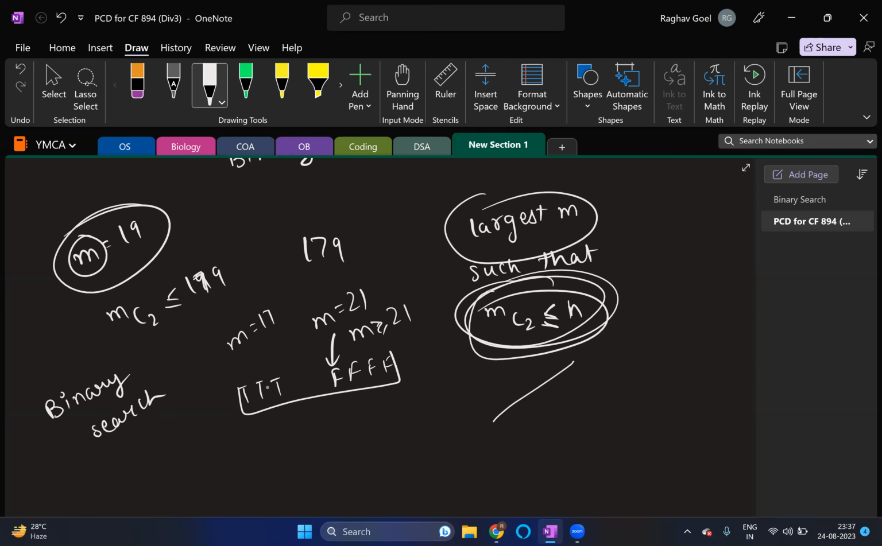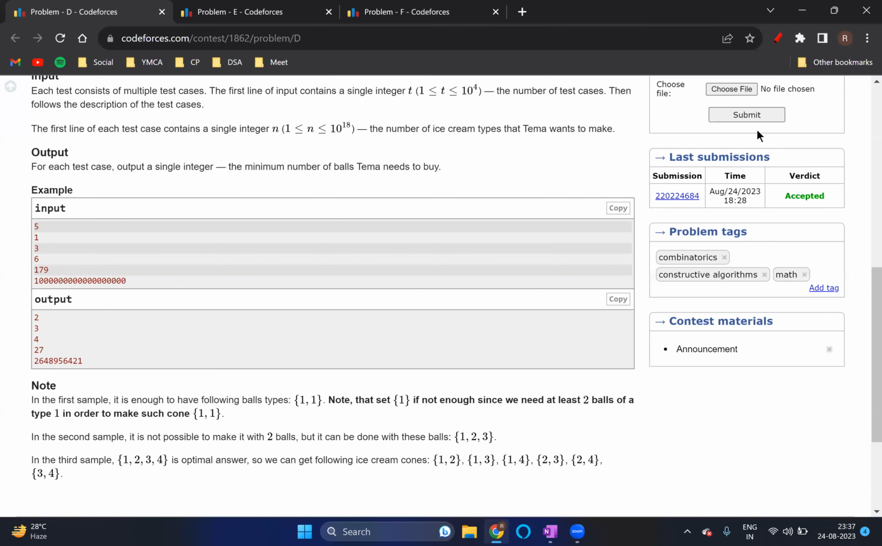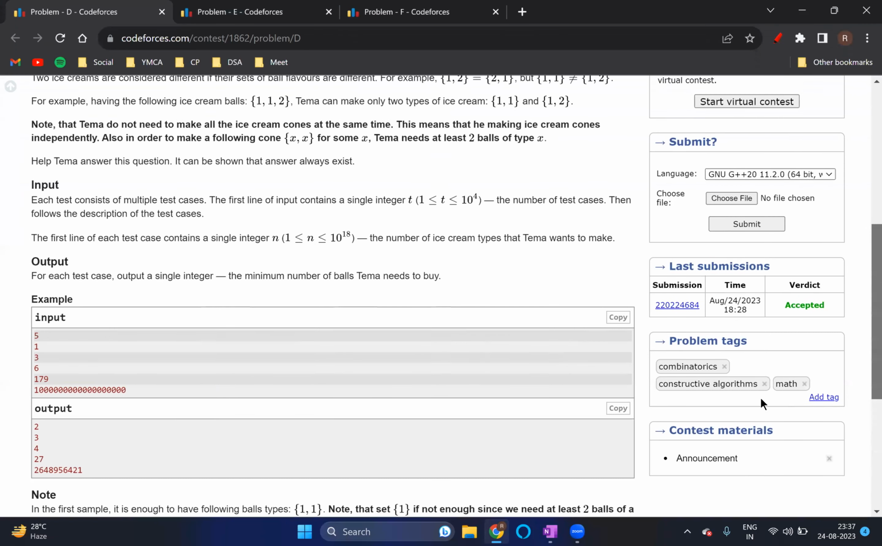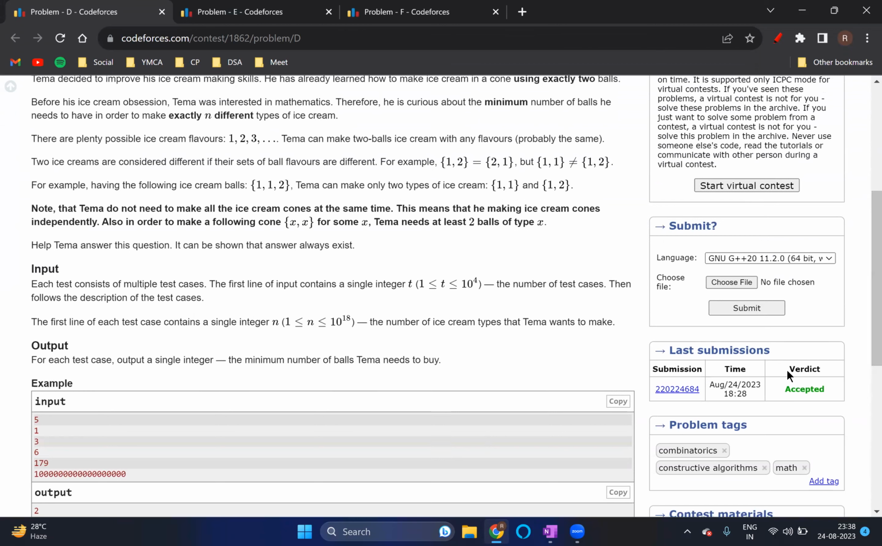Now for the part of applying binary search, I'm expecting you to already know how to apply binary search by creating monotonic functions. I will just be explaining how I did it, but you already need to know about it. This is a prerequisite here.